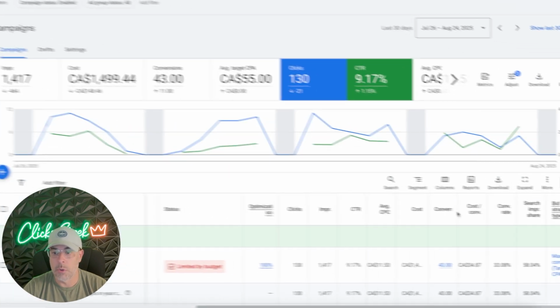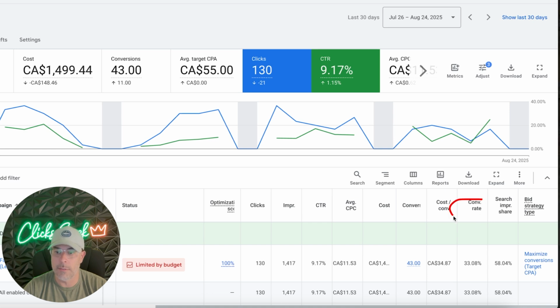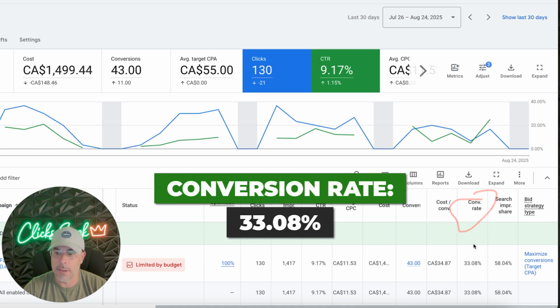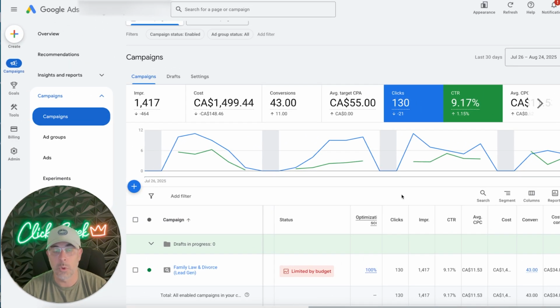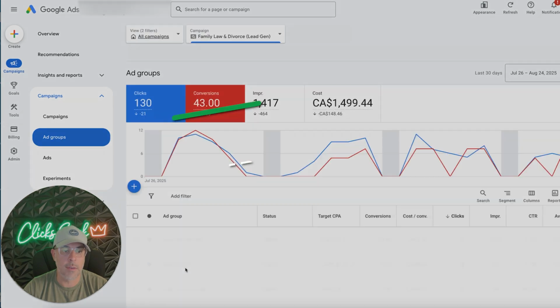Now, something really cool I want to show you as well is the conversion rate, which is right here. We get our conversion rate, 33%. That's huge. That's an outrageous conversion rate, which means we have a really great landing page that is turning the traffic from Google into inbound calls and lead forms at a high rate. So let's go into the campaign. I'll show you the ad groups.